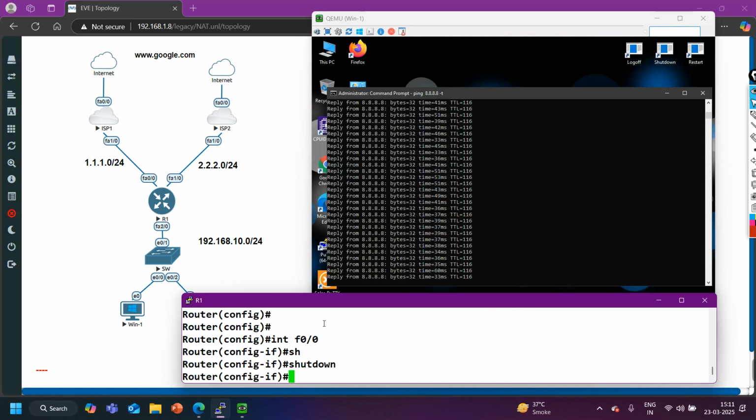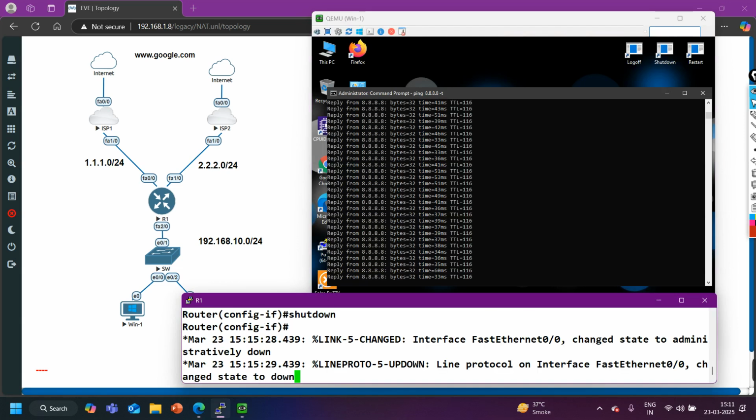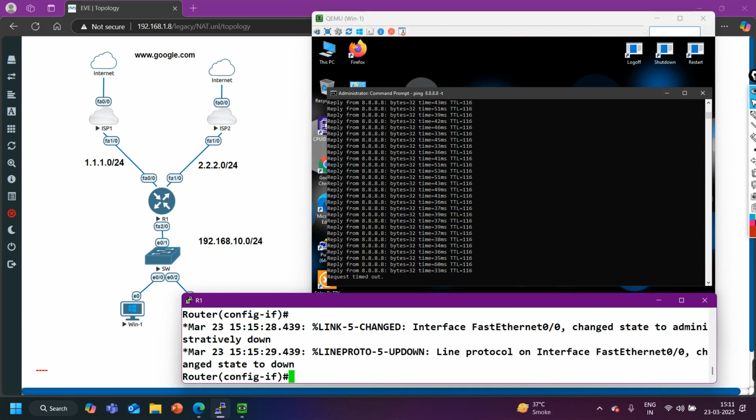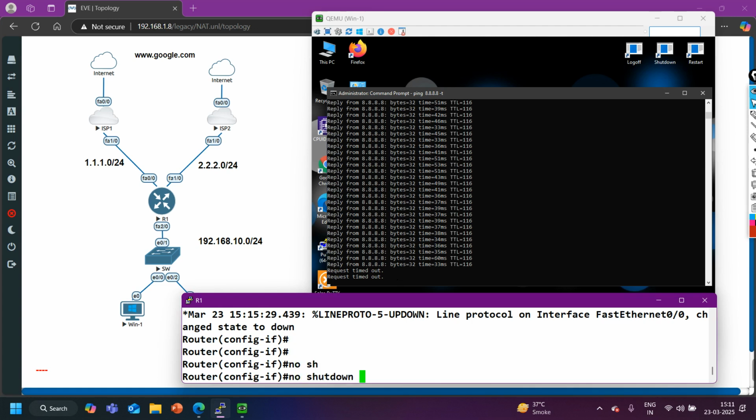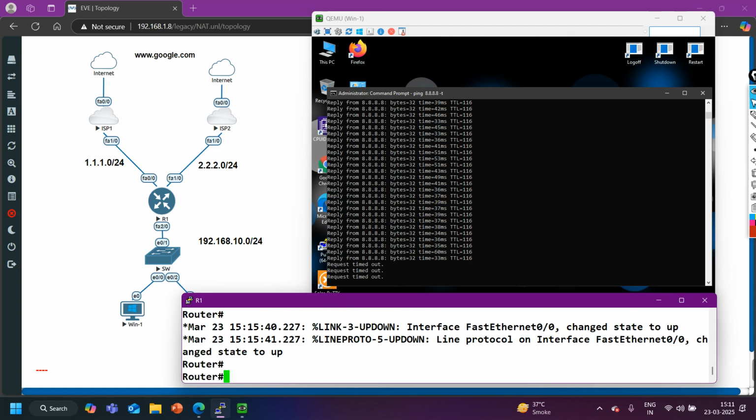Interface F0/0, again I am saying shutdown. You can see, again you can see now ping is not working. If I show you the configuration of this device, if you also want to practice, then see.